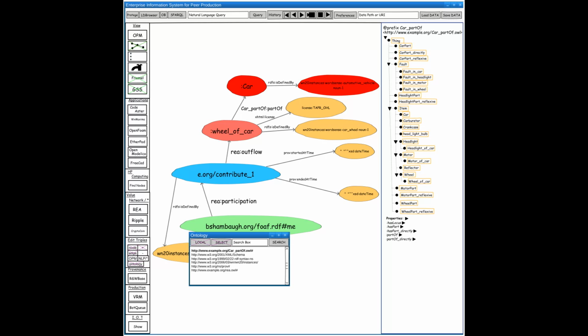The Select button allows me to select the ontology. The Search box and button allow me to search for additional ontologies. As you can see, I have selected car_part_of ontology. Its class hierarchy appears on the right panel. What is currently in scope for selection is highlighted.